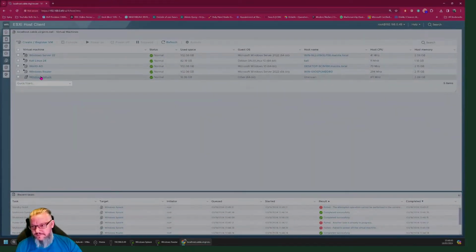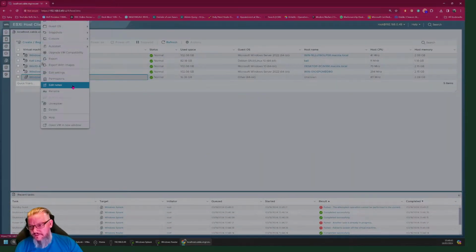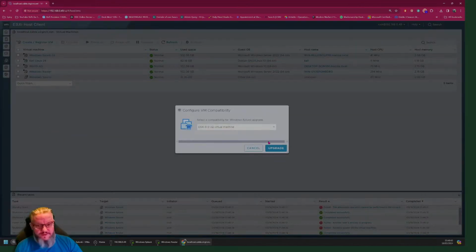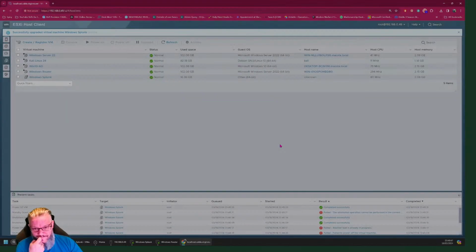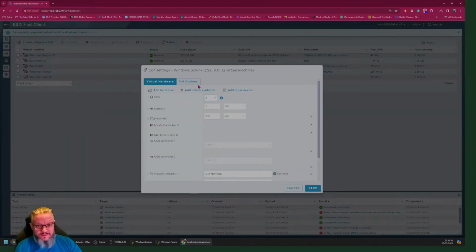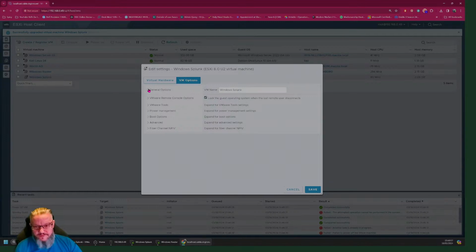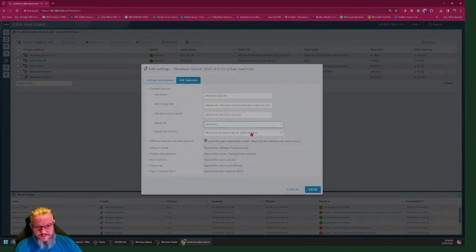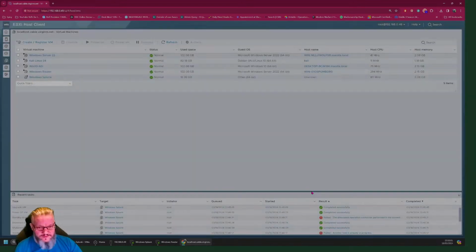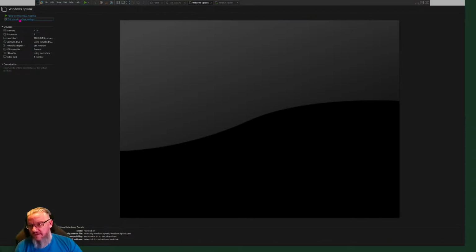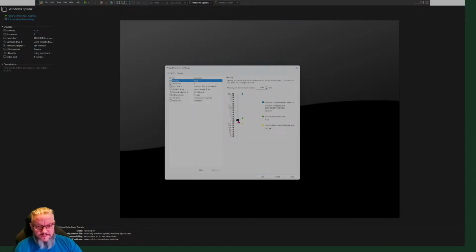Let's quickly rectify the issue. Upgrade compatibility, upgrade, yep. Once that's done, edit settings, options, set it to Windows, set it to 22, save. Alright, now if we edit it, let's give it more juice. That'll do.